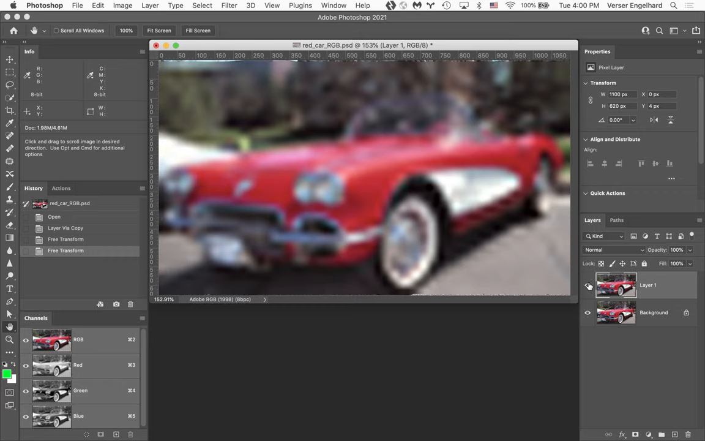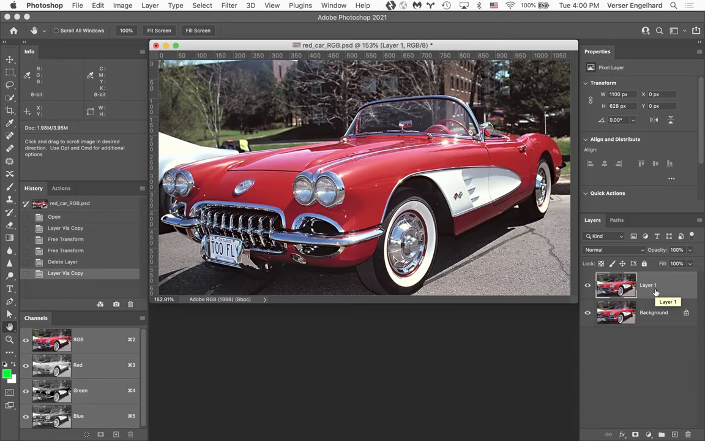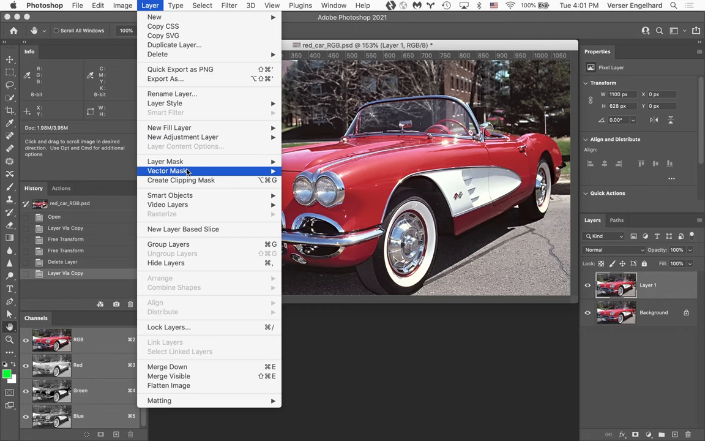So throw the car layer away. The top one, the layer number one. We're going to start from scratch again. Command J to make a copy of it. But this time we're going to turn this thing into a smart object. To do this, there's a couple of places to do it. The first place, and the way I normally go to, the easiest way to learn this, is up to the layer menu, down to smart objects, convert to smart object.